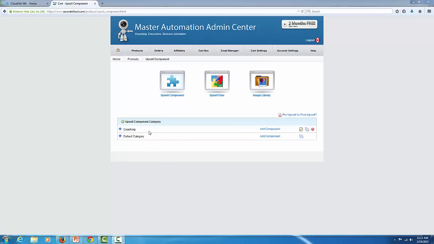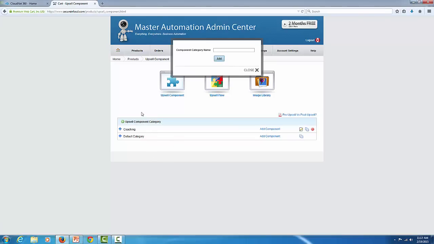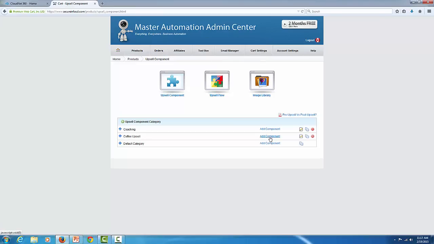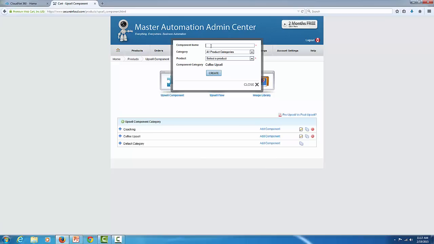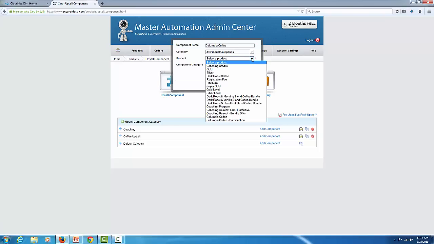Now the first thing I'm going to do is add an upsell component category. And again, this is an organizational tool just like we have in all the other areas of our system. And we'll just call this one a coffee upsell. And we'll add a component now. And we'll name the component. And now we'll select the product that we're actually going to be selling in this upsell component. So in this case, it's the Columbia Coffee subscription.